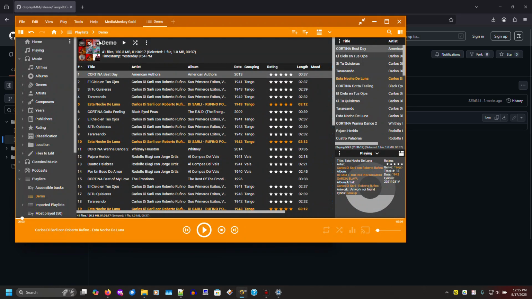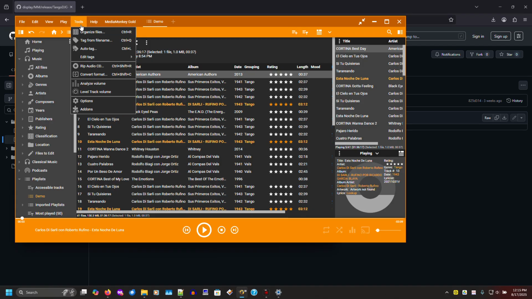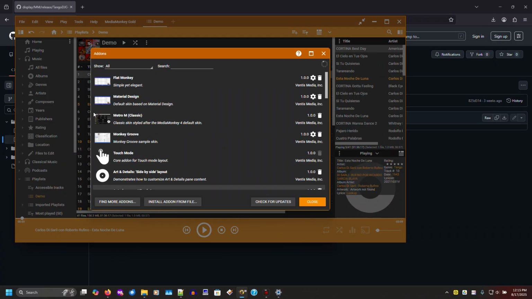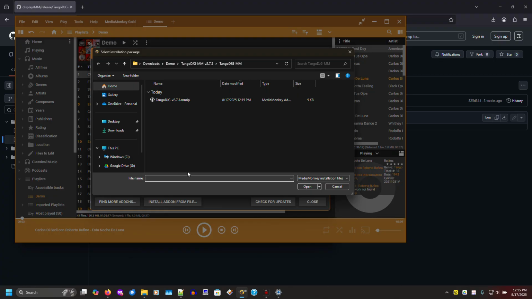Once you've extracted the zip file, you'll come back to the MediaMonkey application. Under the Tools menu, click on Add-ons, click Install Add-on from File. You'll browse, locate the plugin file, which is the .mmip file.